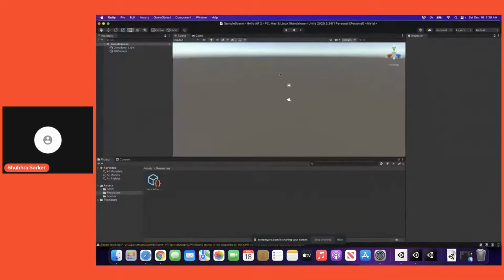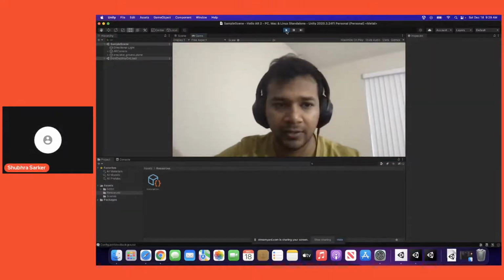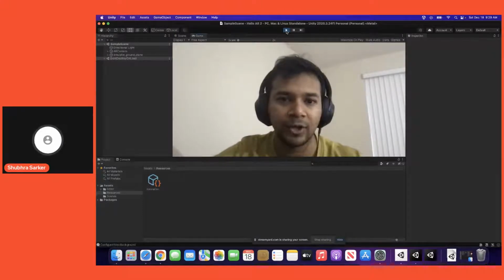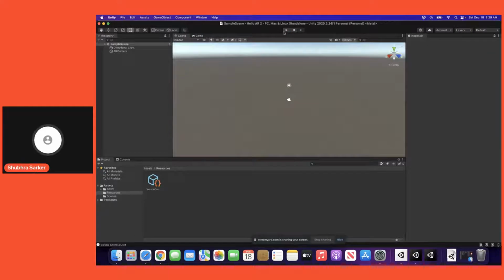So I'm going to go there and then see. Yeah, you can see the camera from my laptop is now showing inside Unity Editor. So the camera is working. Awesome. That's simple. Next up, we need to add the image target.